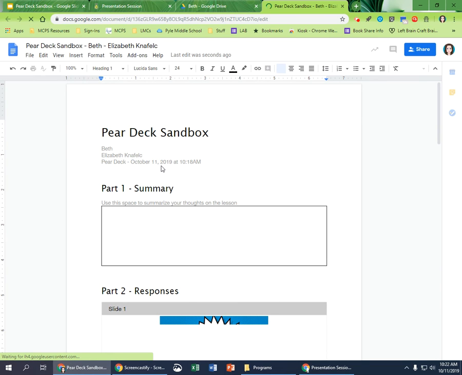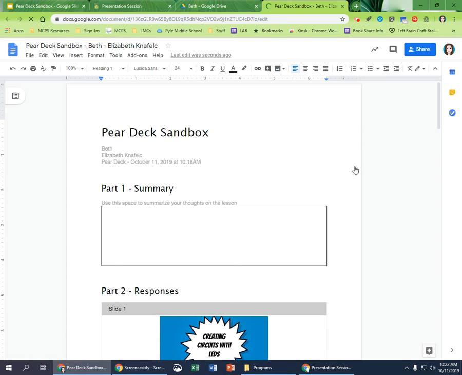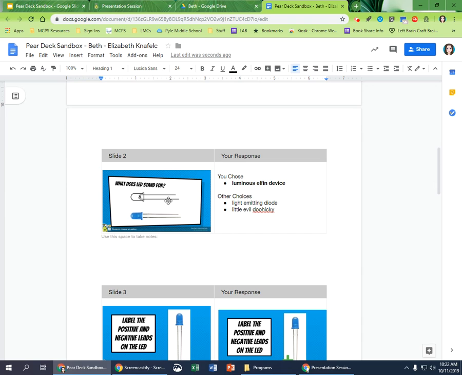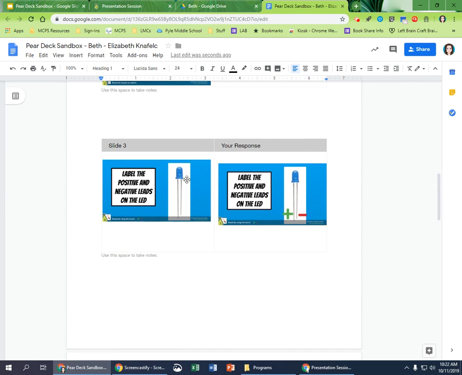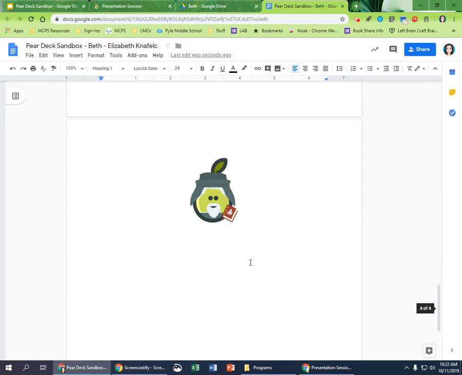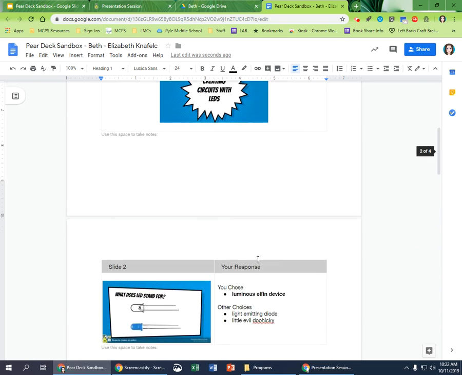This document is automatically shared with the student, and it has the static slides, what the slide looks like, and then what their response was. And if it's a draggable, they show exactly what they did. Drawing showed what they did, and it's all there. So your notes are automatically sent out to the students.